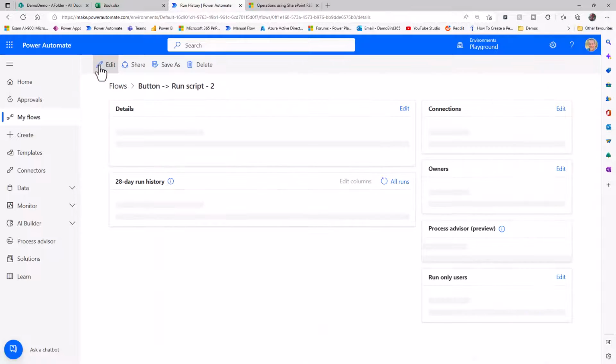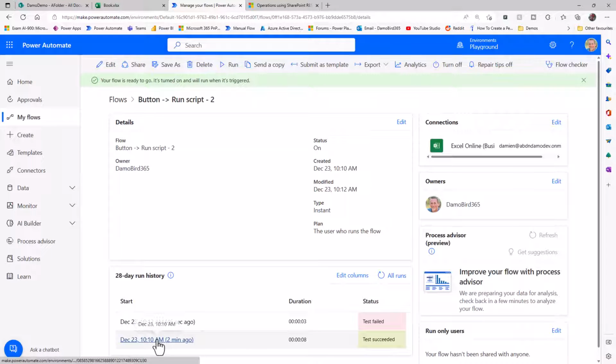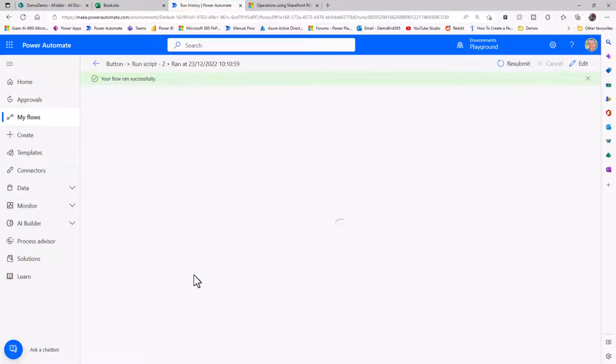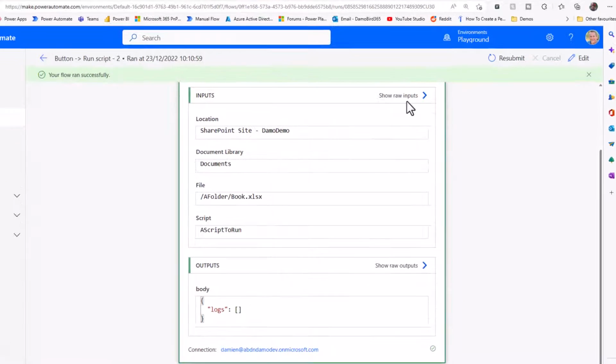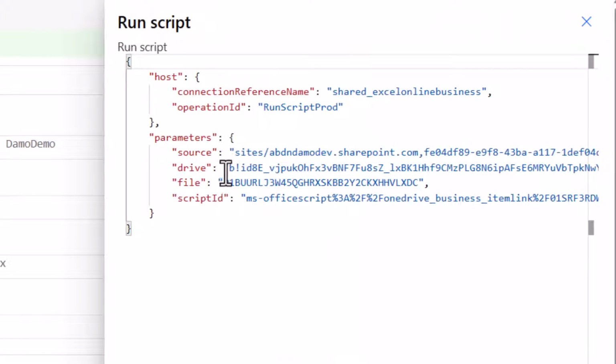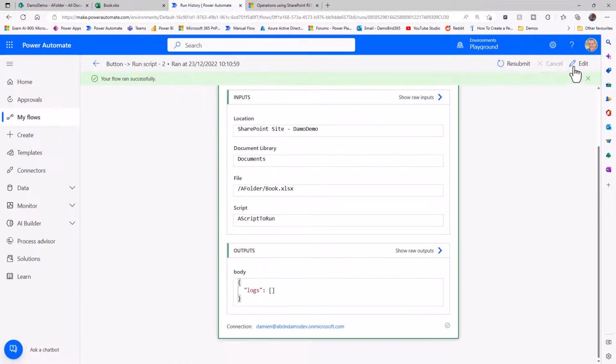If I jump back onto the previous history run in Power Automate here, and then we can have a look at the history output of that action, what we'll notice once I get there is for the drive, it's actually using a drive ID. And yes, fair enough, we're using also an ID here for the file.